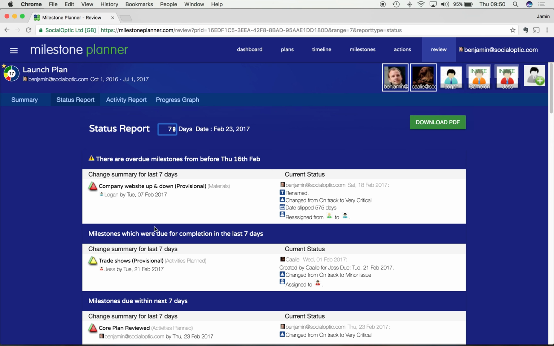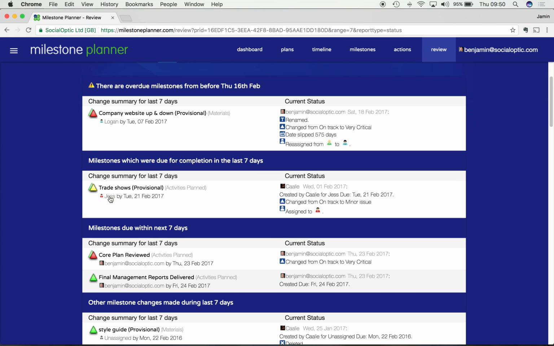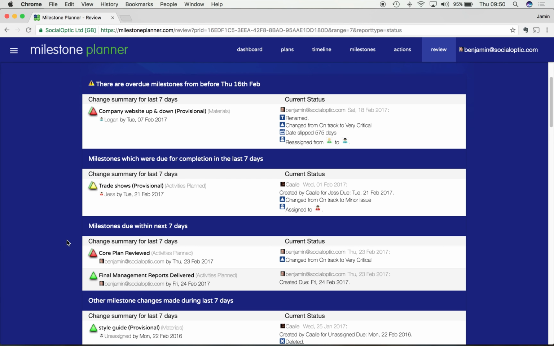So warning about anything that's overdue. And so I can see that I've got one overdue milestone there. And again, it gives me the current status and what's changed in the time period as well, and who made those changes. It also shows me what milestones were due for completion in the last 7 days. So what was it that I planned to actually happen? And then it shows me what happened with those. So what changes happened. So I can see here that it changed from on track to minor issue. And I can see that it was assigned to Jess there as well.